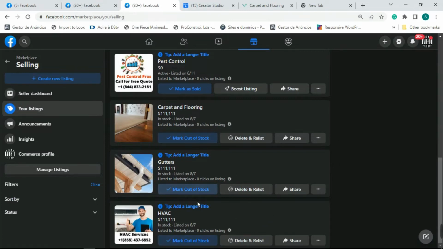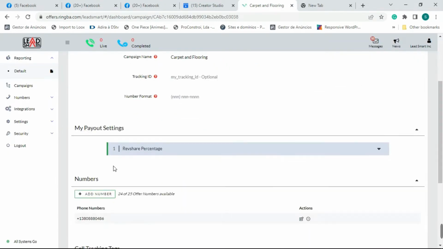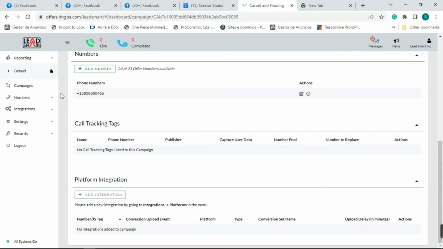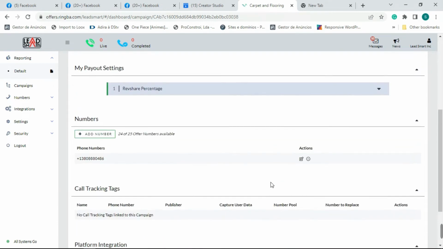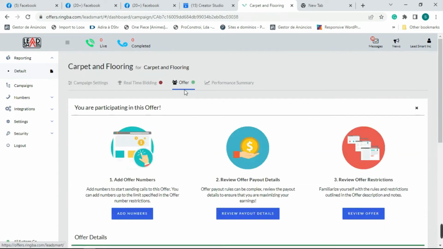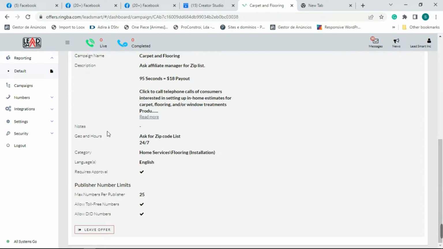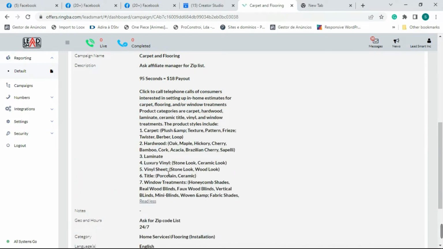You just have to come on your, this is from Lead Smart, okay? You just need to come here and pick up the description. Lead Smart has many home services that you can post, and the algorithm of Facebook will not catch that this is a service, okay? So that's why I like to post there. I like to do the listings with Lead Smart offers, okay? So this is the description. You pick up this description.